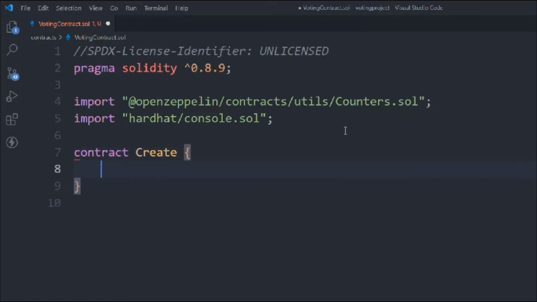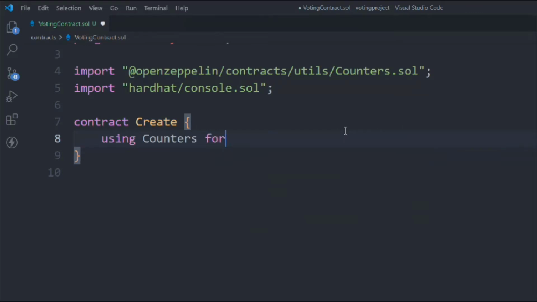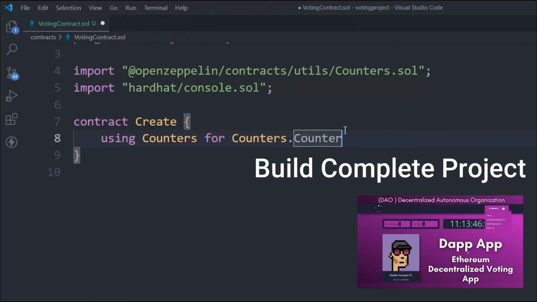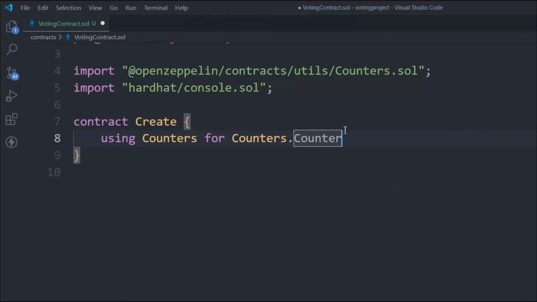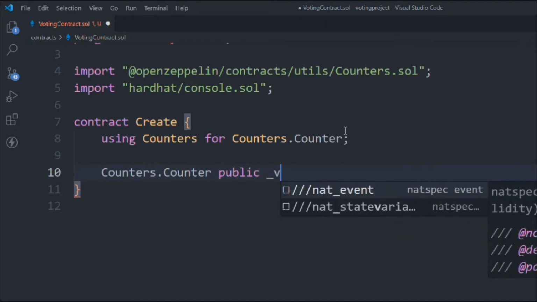Inside that we're going to use Counters for Counters.Counter. This is how we have to use the libraries which we use in our smart contract. First we use the keyword using, then we define the library Counters and what type we want to use inside it, so make sure you give the same name. Come down, we'll use Counters.Counter, and I keep it public so we can call it outside the contract, and I call it voterId.